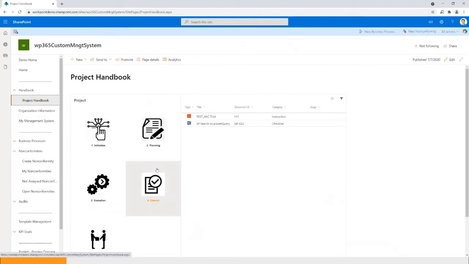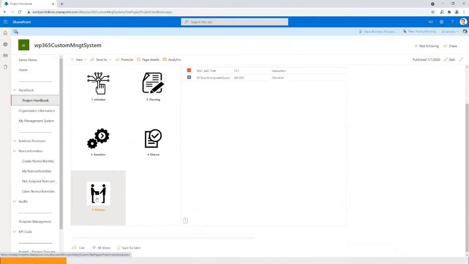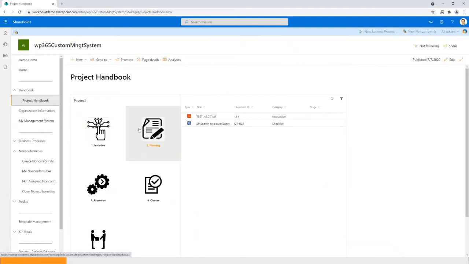So let's assume we are working in a project focused business, and here, clicking down, I now have my project handbook. My project is following specific stages. So I have initiation, I have planning, I have execution, I have closure, and delivery. So each of these stages can have documents assigned to them.